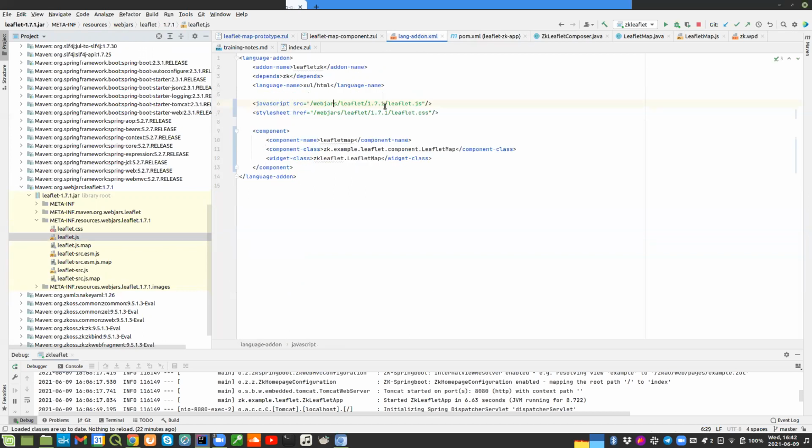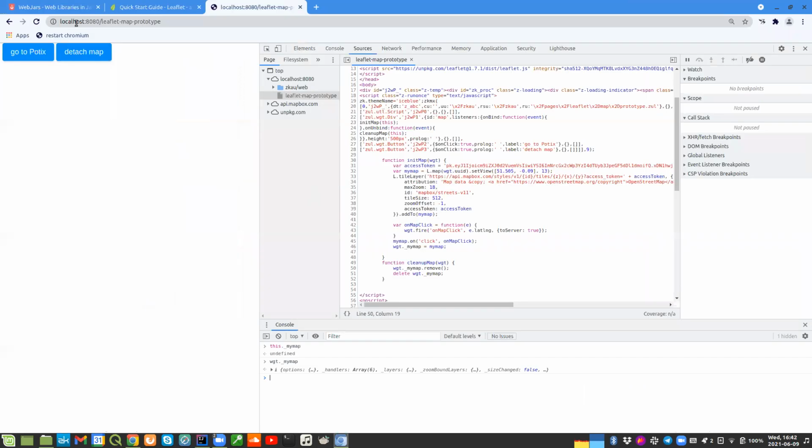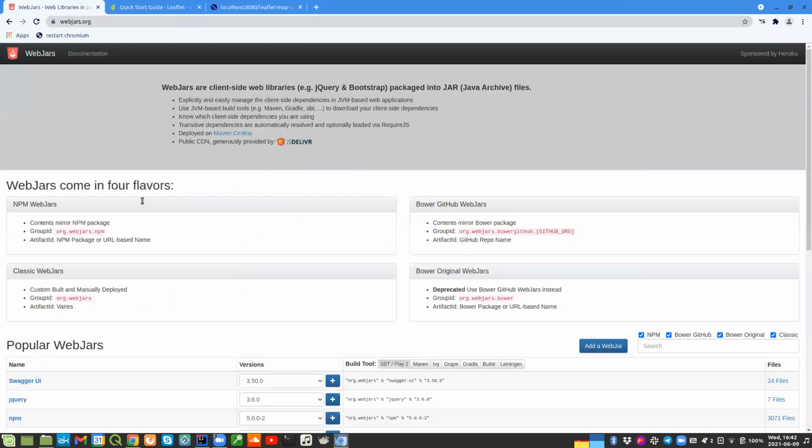So in my add-on, I say load this one, and it will load these files by default in the head of the page whenever this jar file of your component is part of the class path. Otherwise, it doesn't load them. Yeah, about webjars, I found that they have a nice web page.